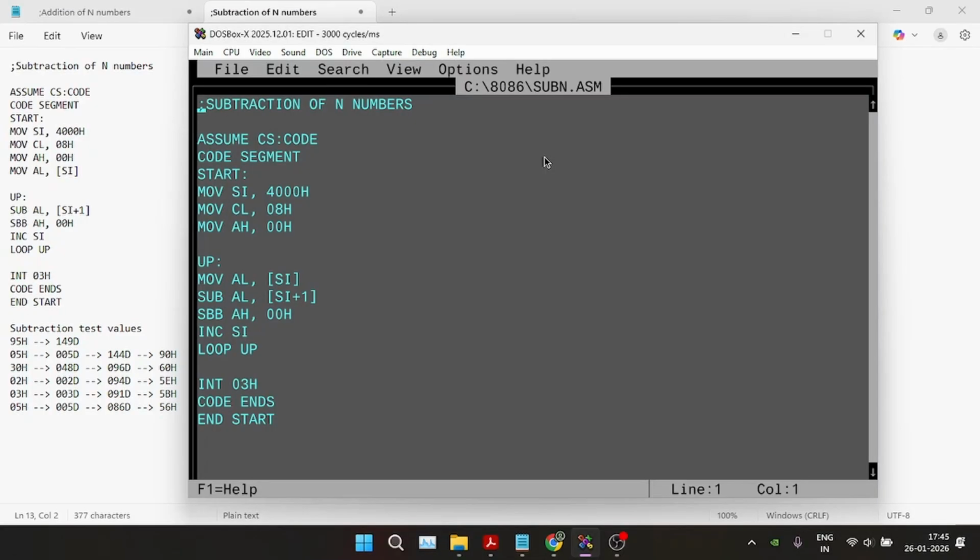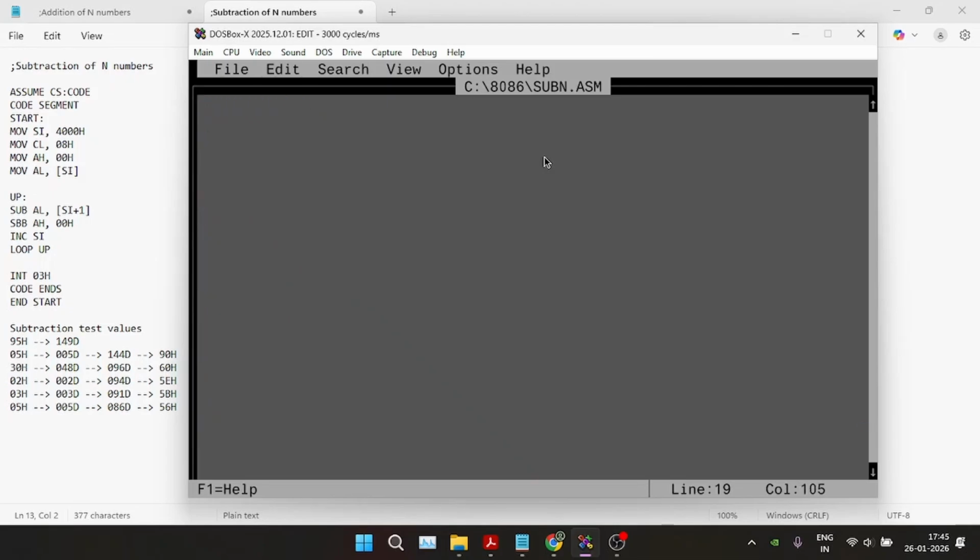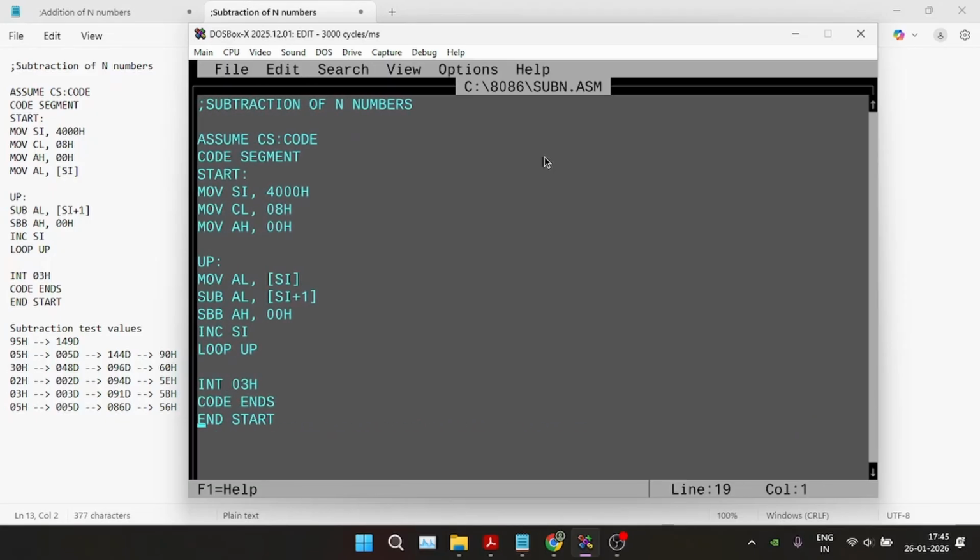Okay, so I've rectified the error. The error was nothing, just at the end start line, when you go towards the right side of the screen, somewhere at column 60 or 70, there was an extra character which was not understandable by the MASM software, and I have removed that now. And since I've removed it, it's the same program as the addition of n numbers.